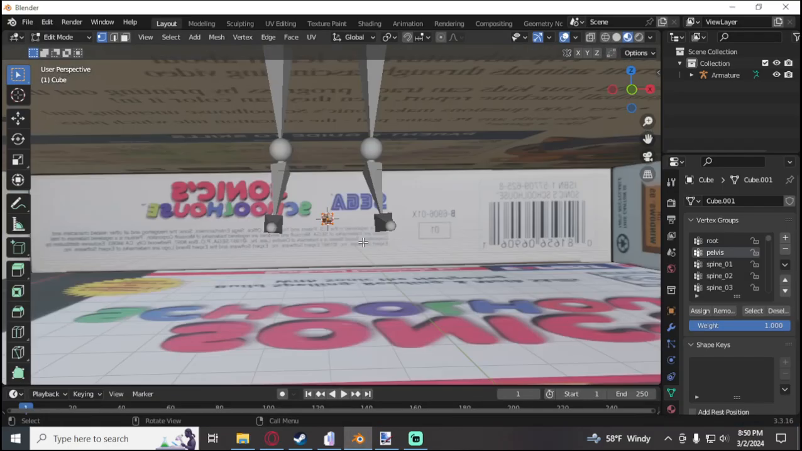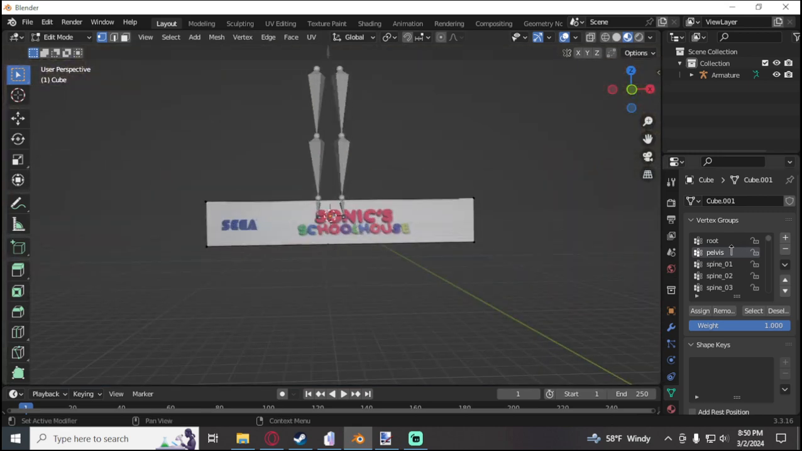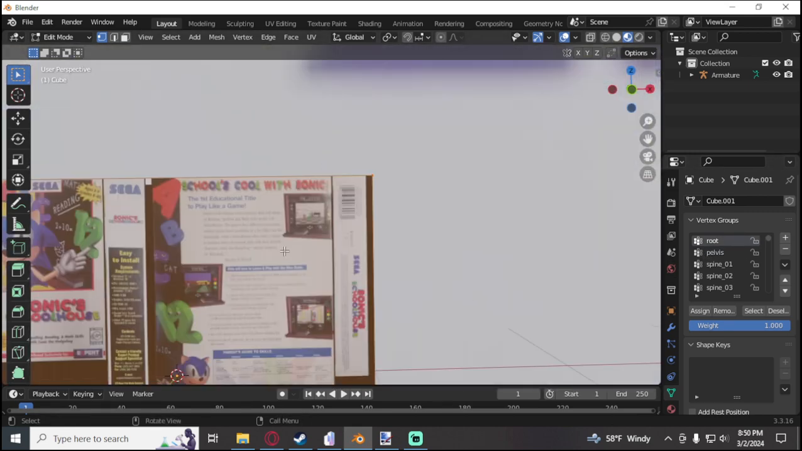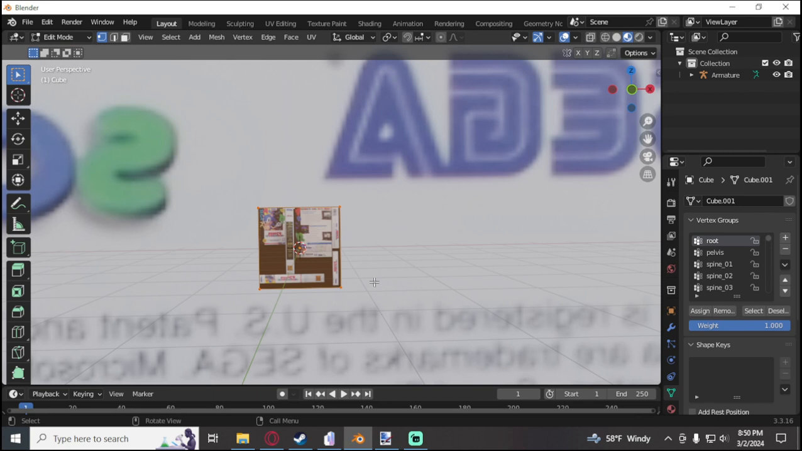So yeah. So just make sure the actual model is root, and this small little plane is pelvis and spine. Is what it looks like to me.